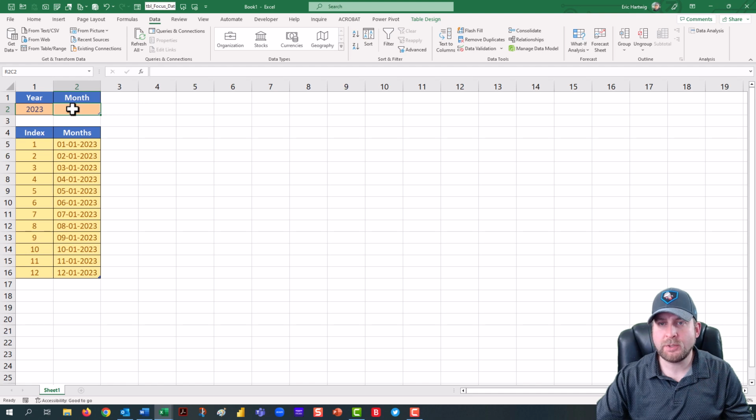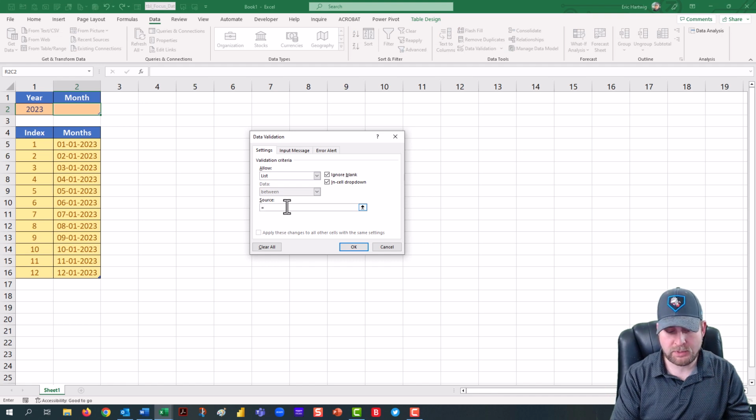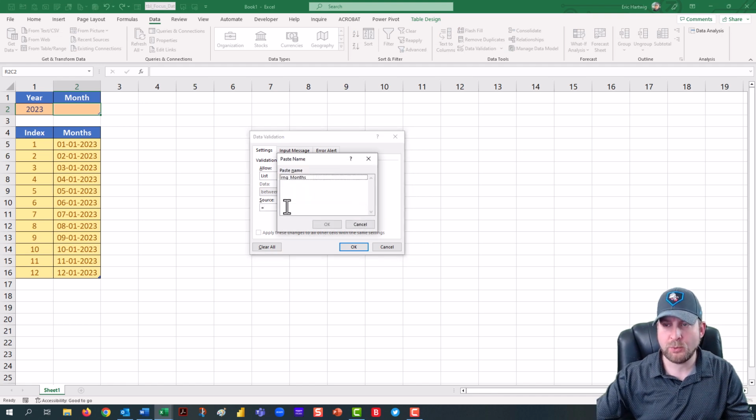We're going to click on our cell we want to add the data validation to, go under Data, go under Data Validation, and choose Data Validation. From the data validation editor, we're going to choose List and type our equal sign and type F3 on our keyboard.